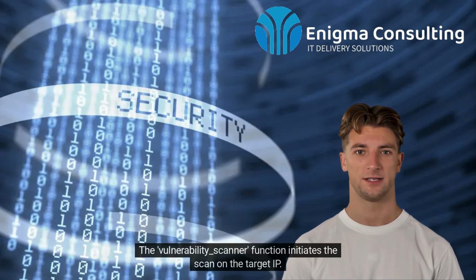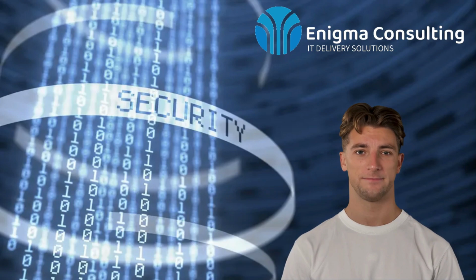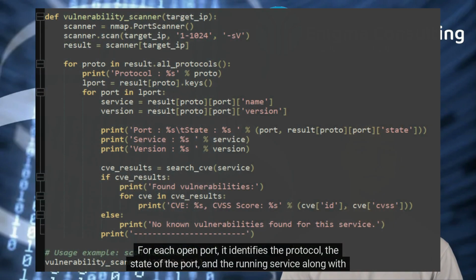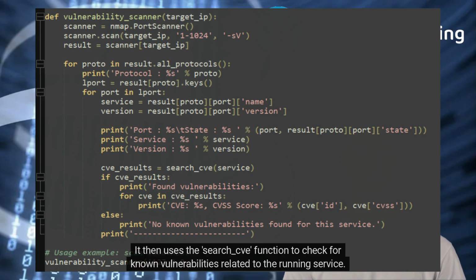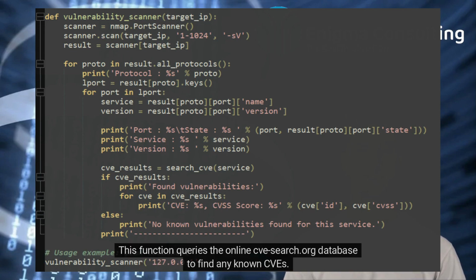The vulnerability_scanner function initiates the scan on the target IP. For each open port, it identifies the protocol, the state of the port, and the running service along with its version. It then uses the search_CVE function to check for known vulnerabilities related to the running service. This function queries the online cve-search.org database to find any known CVEs.